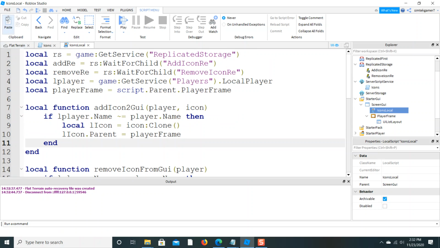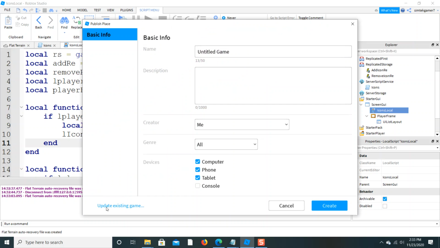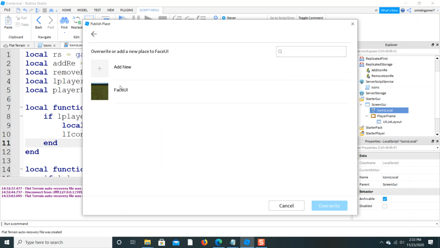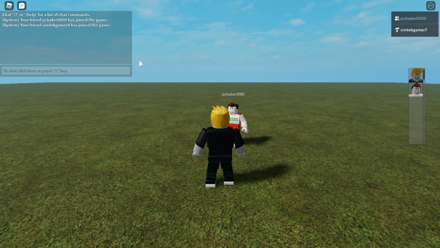So let me go ahead and file, publish to Roblox, update existing game, I'm going to overwrite my one that's already working because I'm so confident. And there we go. All right, let me pause the video and I'll show you once I have everything up. I'll start playing again. All right, here we go.